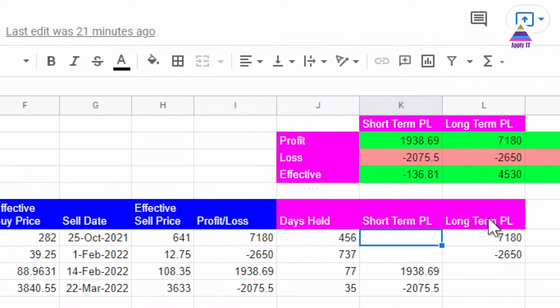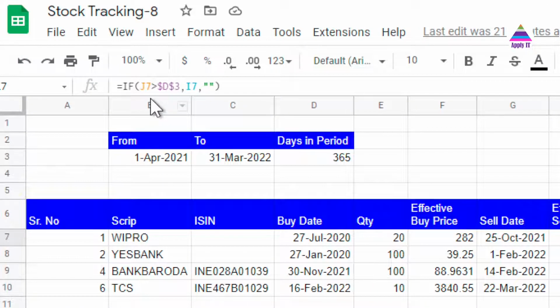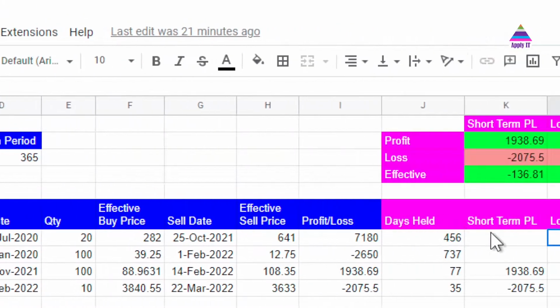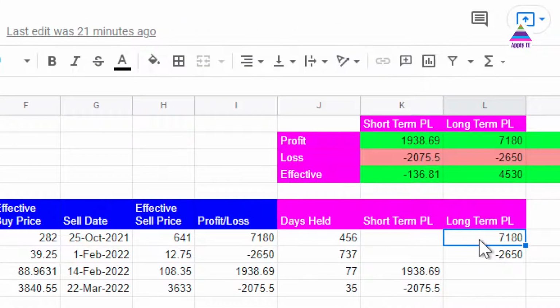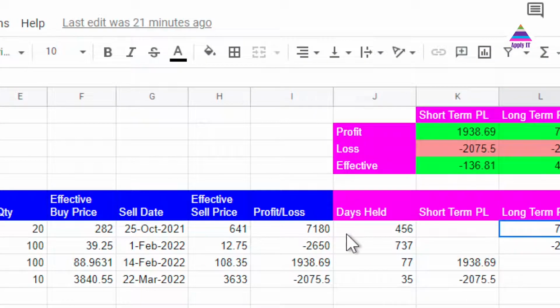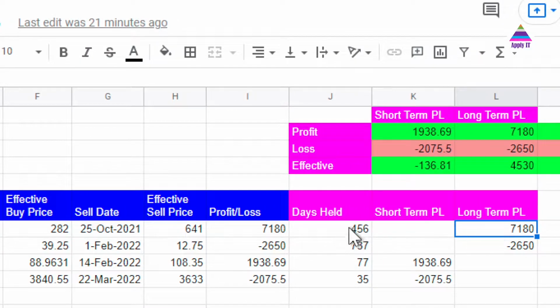Same way I can bifurcate this profit and loss into long term. So let's see what formula we have written for that. I check if J7, that is the number of days we have held that stock, is greater than D3. So that will be long term. In that case, I am putting the value of I7, which is profit or loss, into this cell. So that will be our long term profit and loss. So this profit or loss will be either short term or long term based on how many days we are holding that stock in our portfolio.